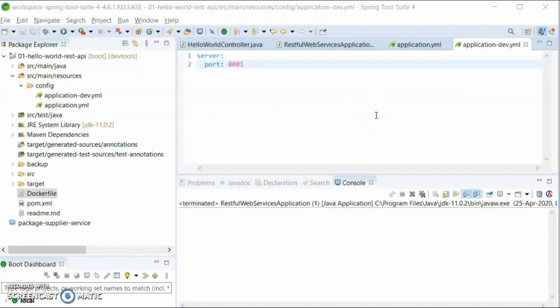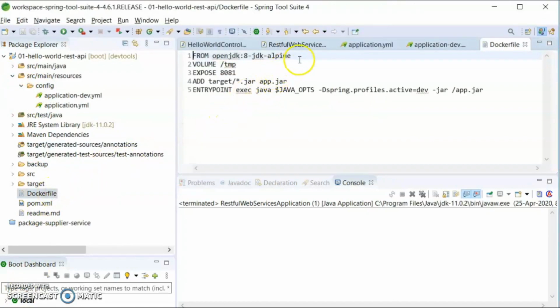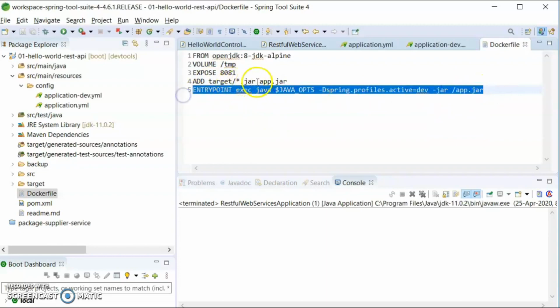Okay, and then we need to deploy this application using a Docker image, so we need a Dockerfile. As you can see, it is just a simple Dockerfile where we need an OpenJDK to build this application. Then we need a temporary storage, which we set at /tmp. Then we expose this application at port 8081, so we are using EXPOSE 8081. When we build this application, it will create a jar file, so we are renaming it to app.jar. And at the end, we are executing this app.jar by passing the profile dev. That's it. A simple Dockerfile.